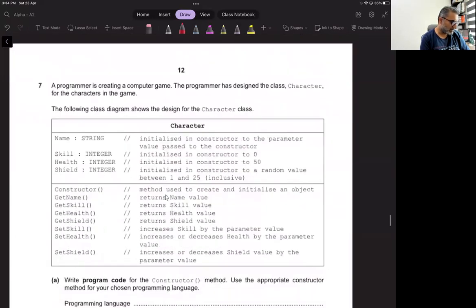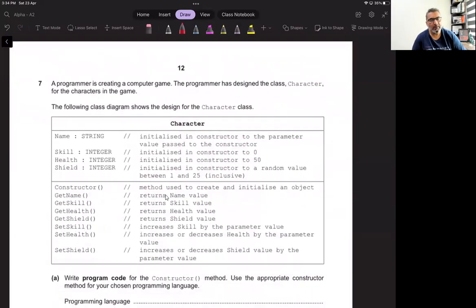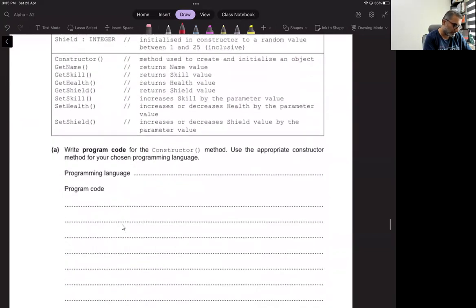Okay. Question number 7. A programmer is creating a computer game. The programmer has designed the class character for the character in the game. The following class diagram shows the design of the character class. So the name is a string, skill, health, shield. There is a constructor method used to create and initialize the object. Get name, get skill, these are all getters, and there is a single setter called shield. The program code, so we are going to write pseudocode.